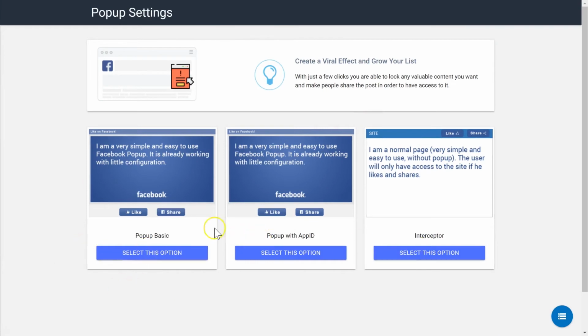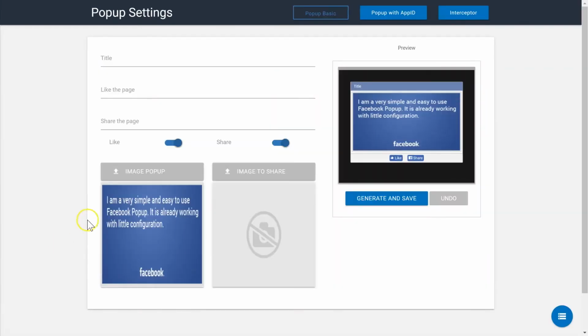Basically there are three different ones, and I'm not going to go over each one, just the basic one right now. So you put your title in, you put the page that needs to be liked and the page that needs to be shared. You can have one or the other or both, so people will have to both like your Facebook page and share the page onto Facebook before they can get access to your piece of content. You can toggle them off here, insert your images to entice people to share, and generate and save. Then you just add the simple piece of code to the page that you want to block and force share, and you're ready to go. So very powerful for forcing content to go viral. With that said, let's jump to the next tool.